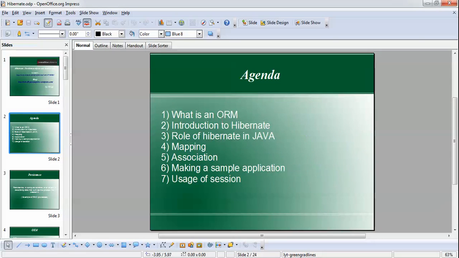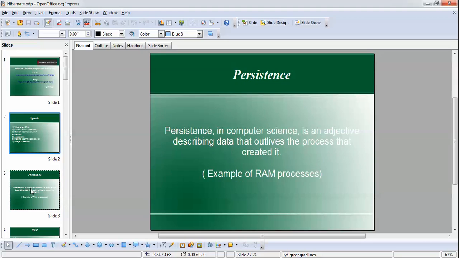The agenda of this video is to learn all the things for an ORM: what is an ORM, and we will do some introduction to Hibernate, what is the role of Hibernate in Java, and how we map our table to the classes, the persistence classes. We will also look at how to make a sample application and how we use session to maintain all the transactions. But first of all, I would like to tell you why we should persist the data in our application.